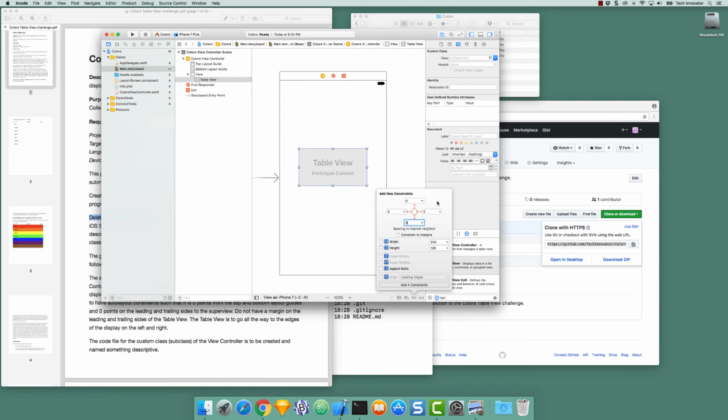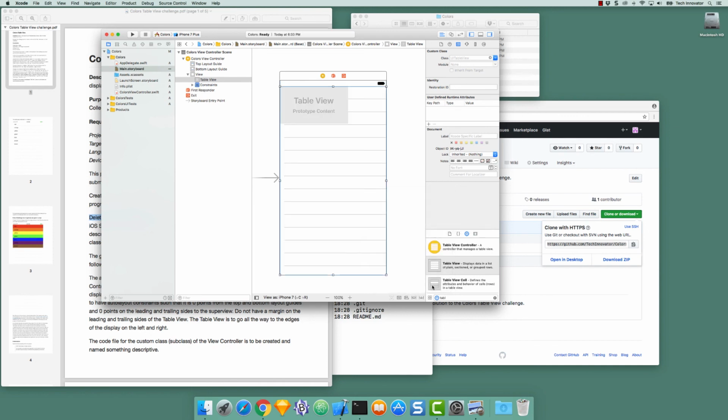So we need to have our table view adjust if there are things placed above and below it, and by being relative to the layout guides, if something appears in the top and bottom areas, then the table will be 0 points from them. So I'm going to say add four constraints. Table view occupies the full viewing area minus the status bar at the top.